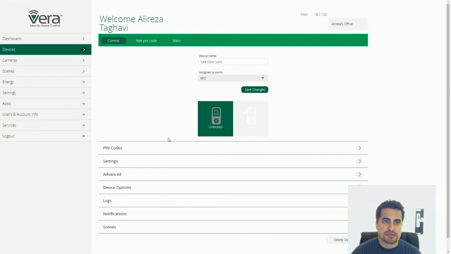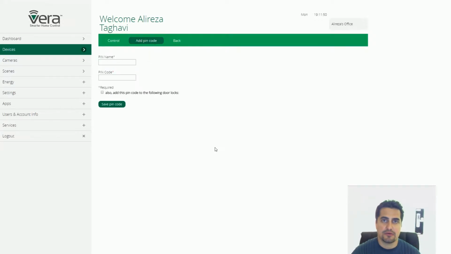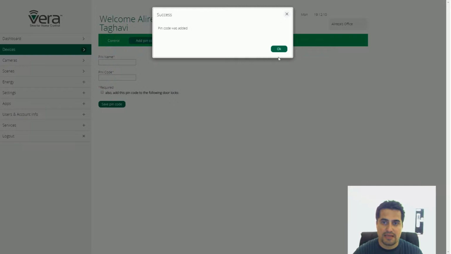For adding PIN codes, we can select Add Pin Code here or go to the Pin Codes page. In the Pin Codes page, we can see all the PIN codes set or programmed into the door lock. By selecting Add Pin Code, we can program a new PIN code to the door lock. For Pin name, I name the PIN code I want to insert, then enter the PIN code. The PIN code was added.